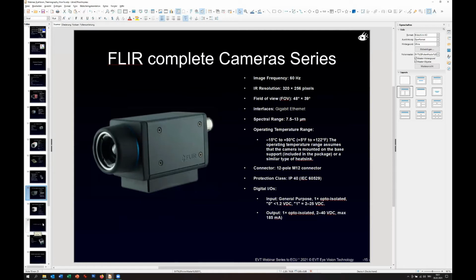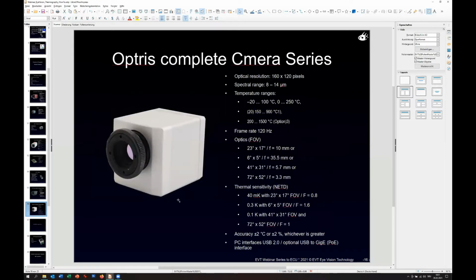And of course, we support all the major, I would say the market leader in thermal imaging cameras, FLIR. So you can use all the FLIR cameras with all kinds of resolutions and cooled and uncooled cameras. So I think you have the widest range of thermal cameras here. And of course, we also support Optris. It's a German manufacturer with also a series of cameras up to 640 and different spectral wavelengths.